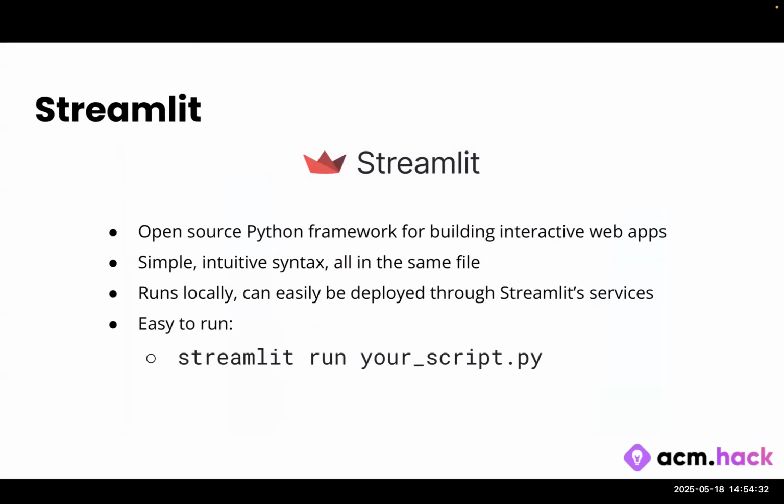The final technology we're going to be using is Streamlit. Streamlit is a Python framework for building interactive web apps. The reason we're using Streamlit is because it's extremely easy to use, super simple, easy syntax, and you can keep everything in the same file. It also runs locally, and if you want to deploy it at some point, Streamlit has its own service called Streamlit Cloud, which can help you deploy it very easily.